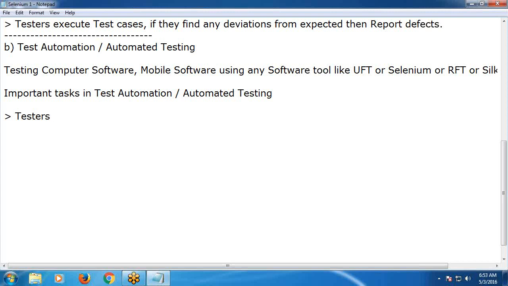In automation also, testers' contribution is important. The tool won't do all tasks on its own. Testers generate tests, or you can say test scripts.